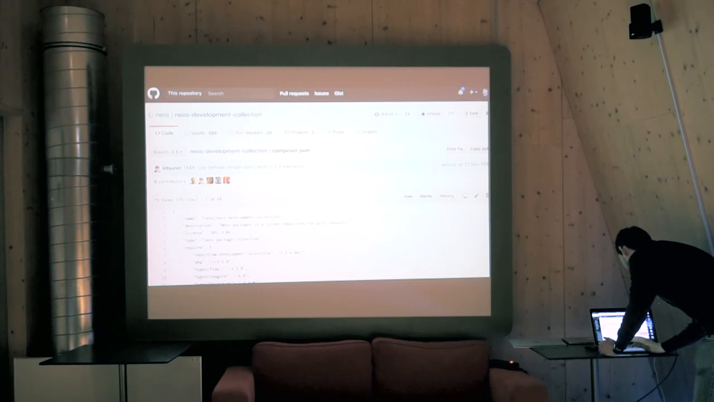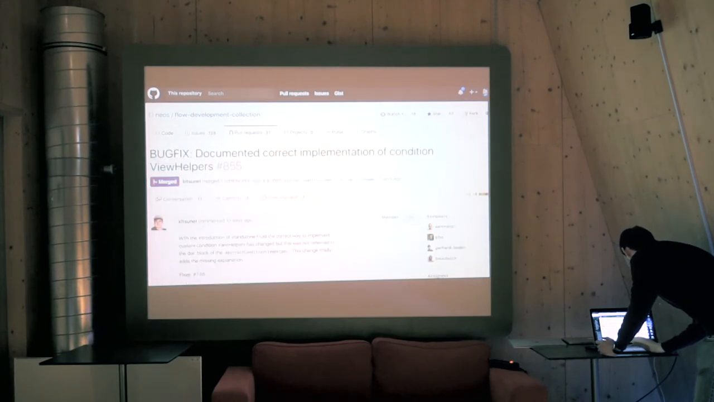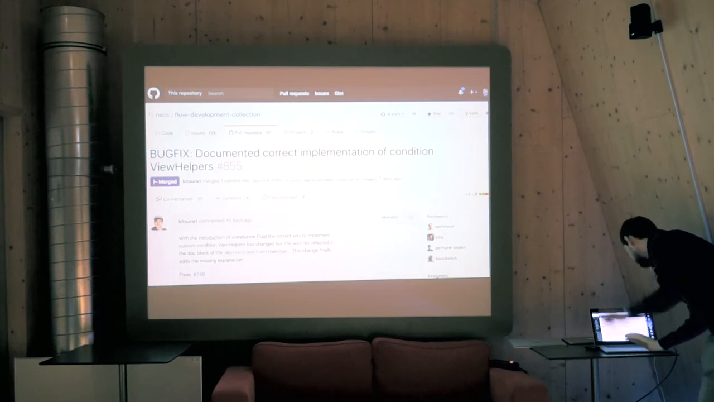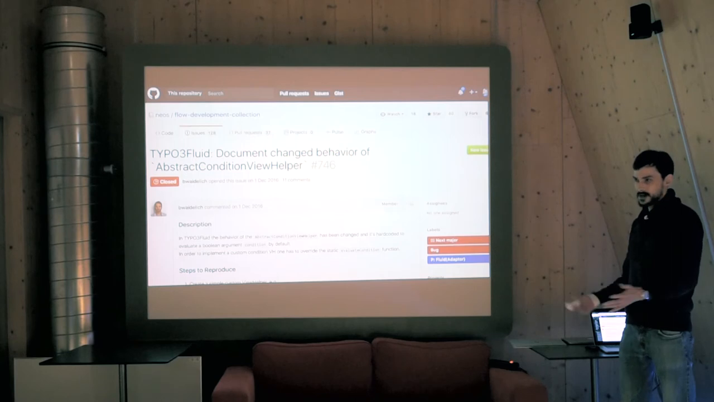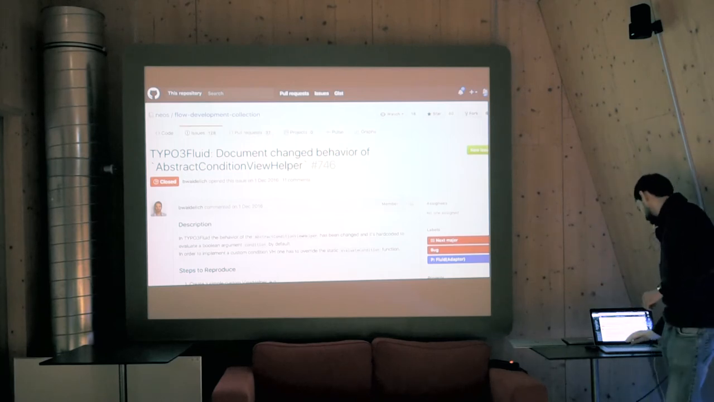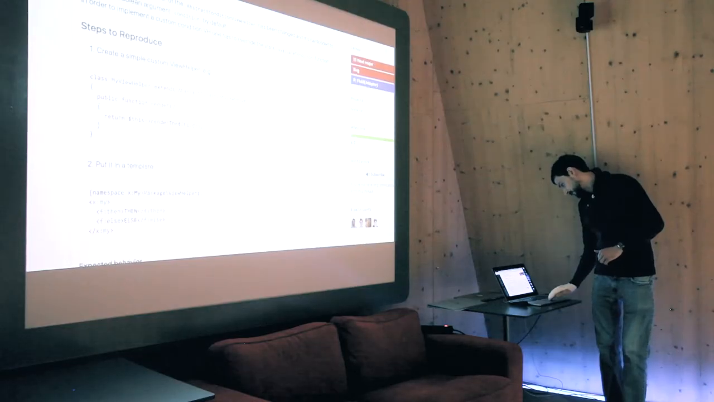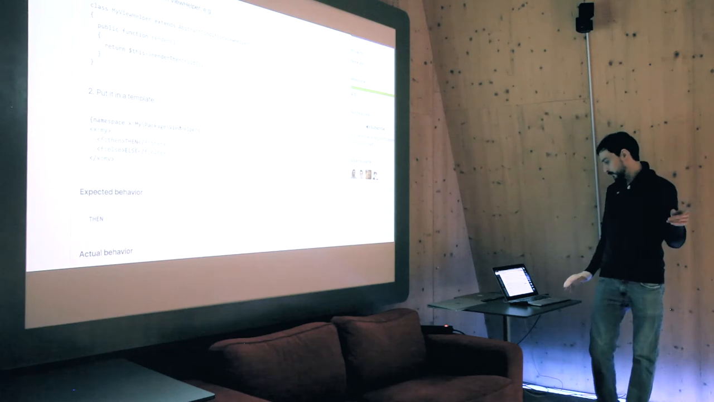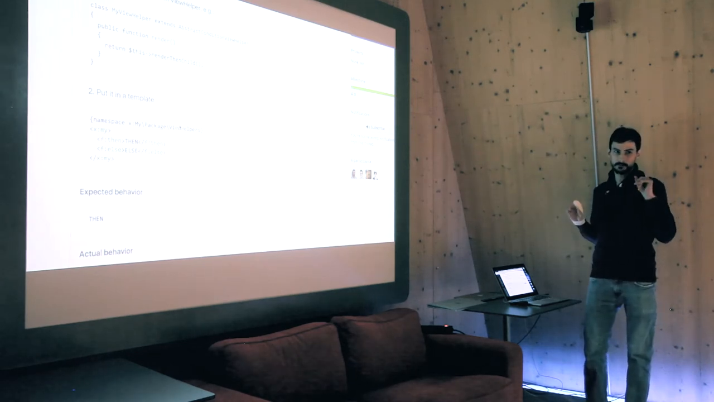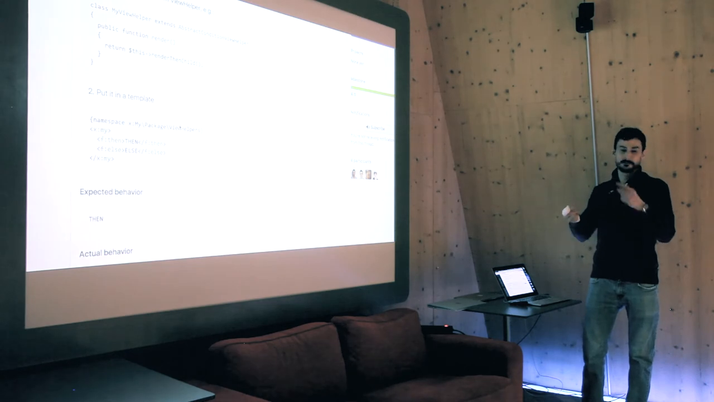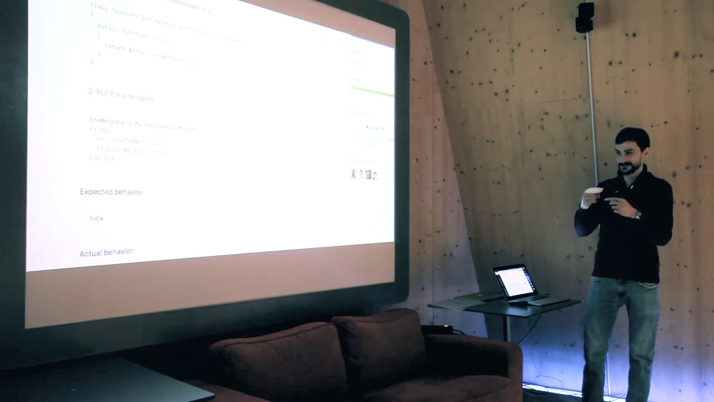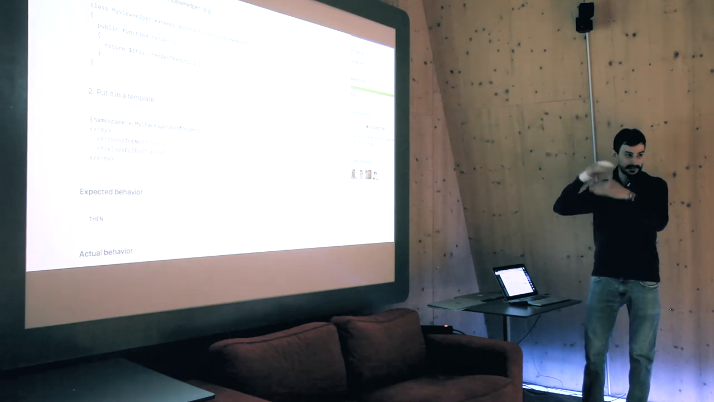And the second important thing is, as I showed you before, there's this issue list, which is pretty incomplete by now because most of the issues are already fixed. But one of the most important problems you will run into if you use the new Fluid is the behavior change in the abstract condition view helper. So if you have some custom view helper that relies on this interface, you will run into issues, because when you just smoke test it and look at it, it will look all right, because before it's cached, everything is good. But on the second request, all your conditions might flip, because the then and else blocks are mixed.